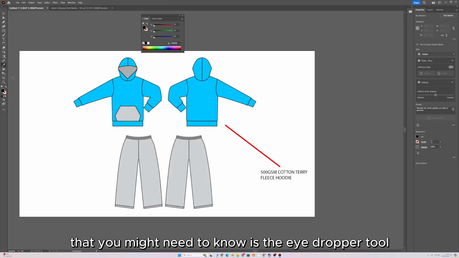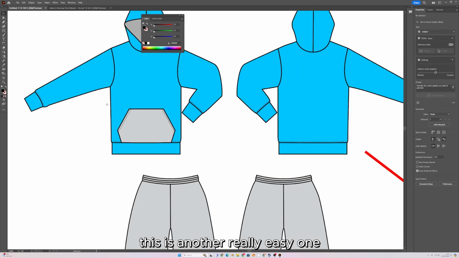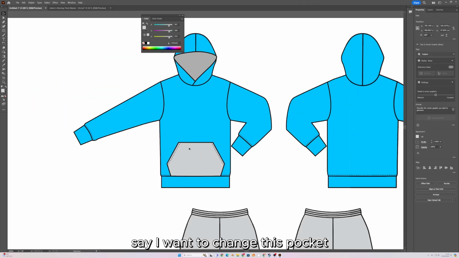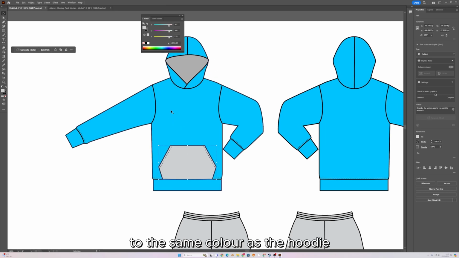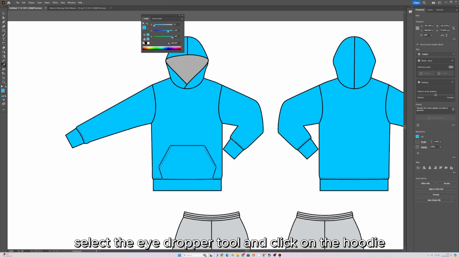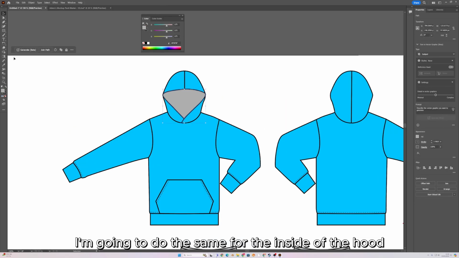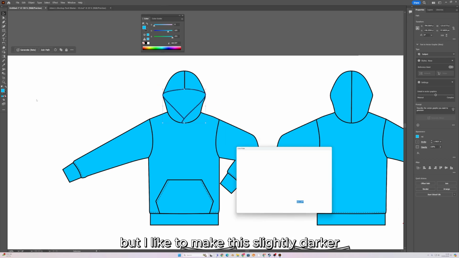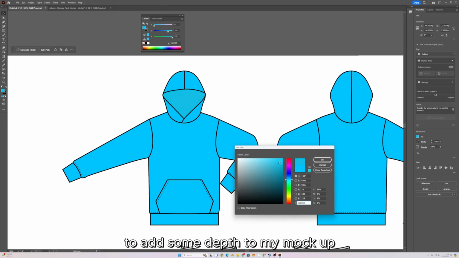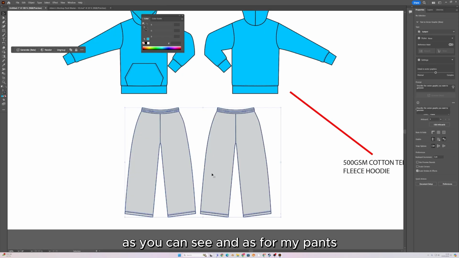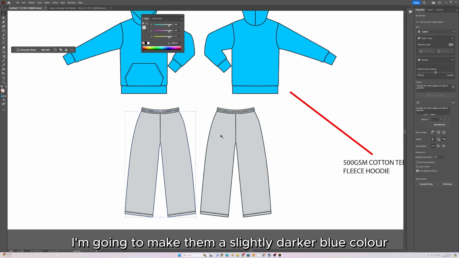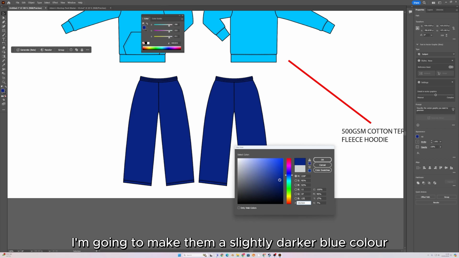The next one down that you might need to know is the eyedropper tool. This is another really easy one. Say I want to change this pocket to the same color as the hoodie. I just select the pocket, select the eyedropper tool, and click on the hoodie like so. And I'm going to do the same for the inside of the hood, but I like to make this slightly darker to add some depth to my mock-up, as you can see. And as for my pants, I'm going to make them a slightly darker blue color.